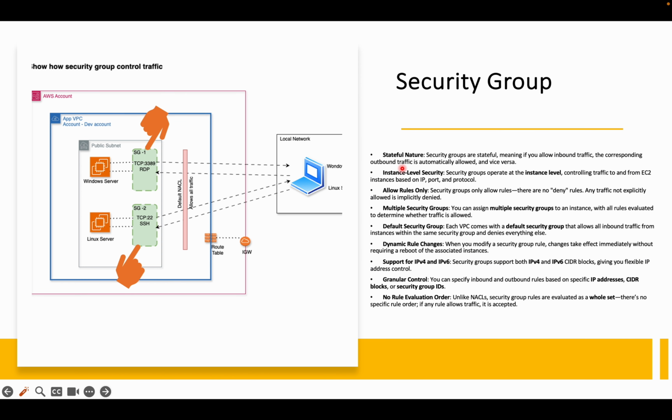Security groups are stateful in nature. That means if I open a port or a traffic in inbound, I don't have to open the same traffic for the outbound. By default, the outbound traffic will be allowed. In this example, if I open the traffic for TCP protocol on port 3389, the same outbound traffic is automatically enabled. I don't have to explicitly open outbound.